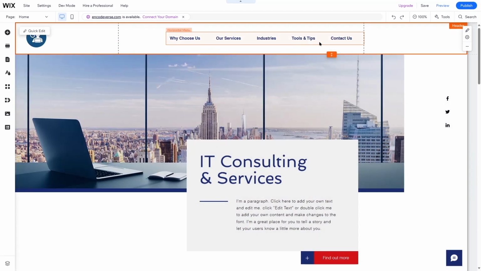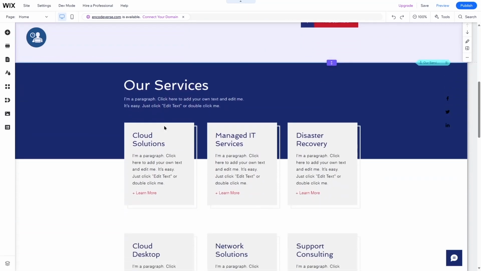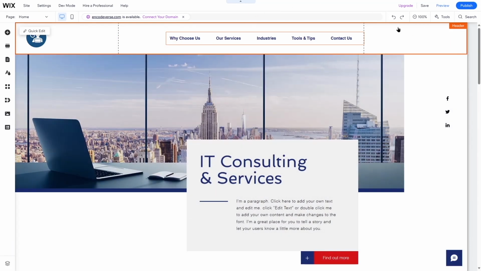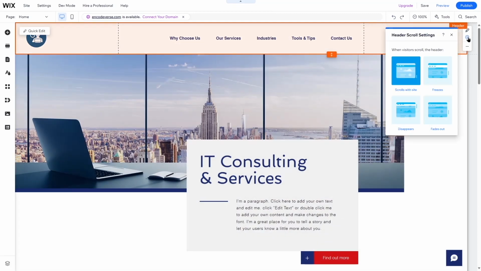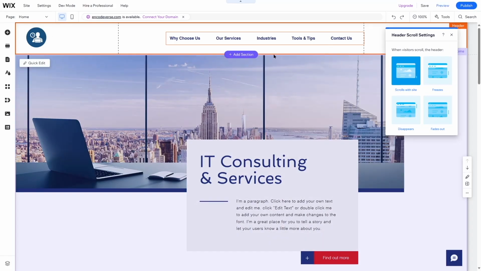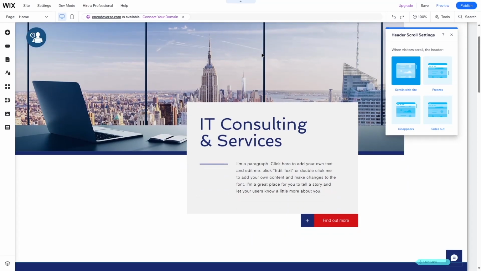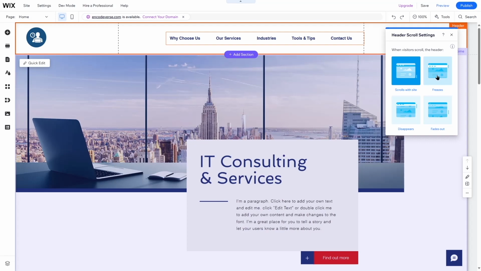So in order to make our header stick to the screen while we scroll down, there's an option. So what you can do is hover your mouse over your header and click on this header scroll settings option. Here you can see there are 4 options: scrolls with site, freezes, disappears, and fades out. All right, so scrolls with site is the current selected setting. You can see when this is selected, it actually disappears. So we want it to freeze or stick to the top. All right, so we're going to select this option and then we're going to close it.